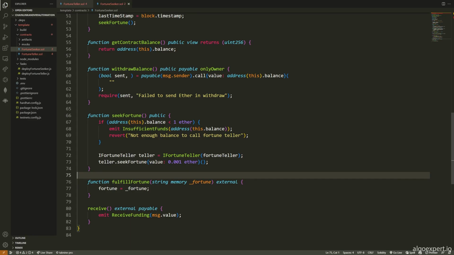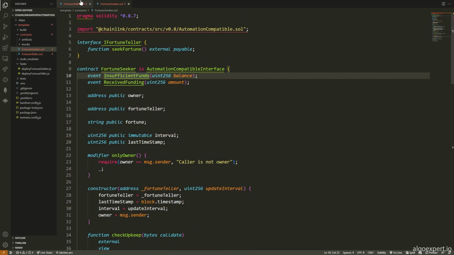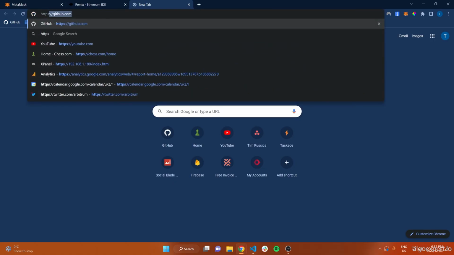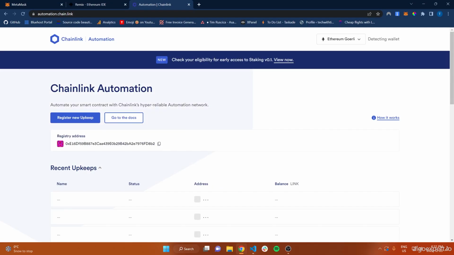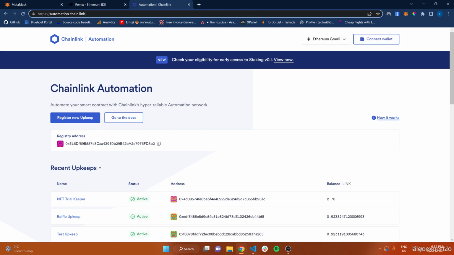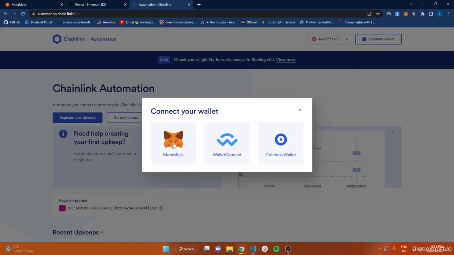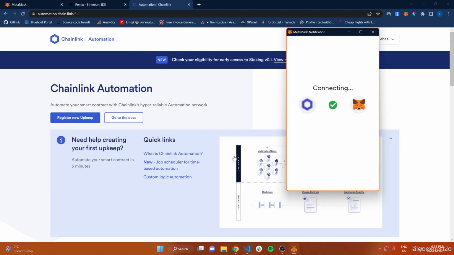Now that we have done that, we need to set up the automation event for fortune seeker. This is a little bit simpler than the random number with fortune teller, but let me walk you through the steps. All right, so I've opened up Chrome, and the URL that we need to go to is https://automation.chain.link. Now we actually need to go to /Fuji as well to make sure we're on that network. It says it's detecting our wallet, so let's make sure that we're connected. Okay, we're not, so let me connect my wallet here with MetaMask. Okay, let's connect this. That's fine, and now we are connected.